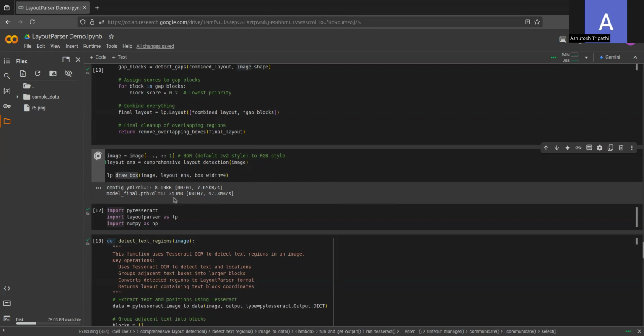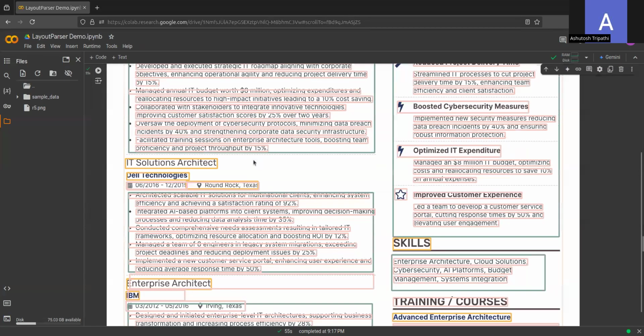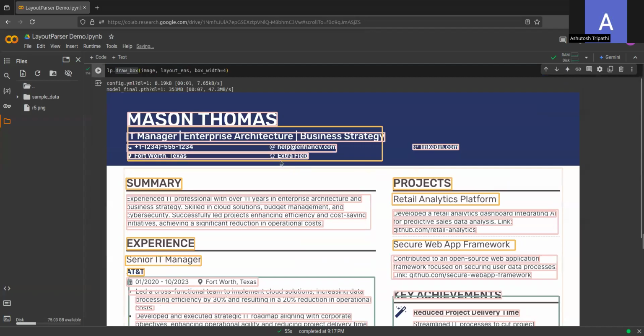It's around a 351 MB model that it is loading. So let's wait a few more seconds. Okay, so now we got the output. Now, if I show you the output, see, it has tried to identify almost every block.